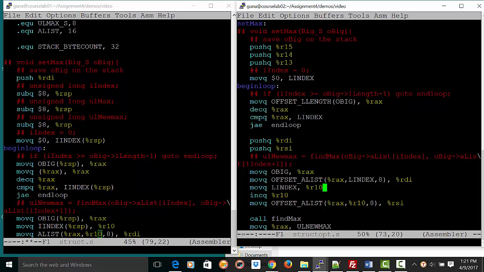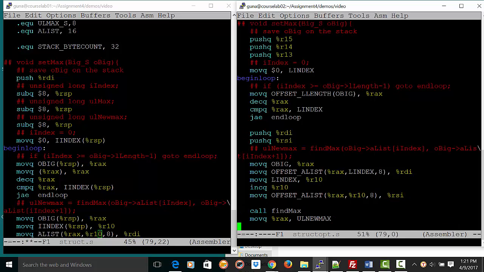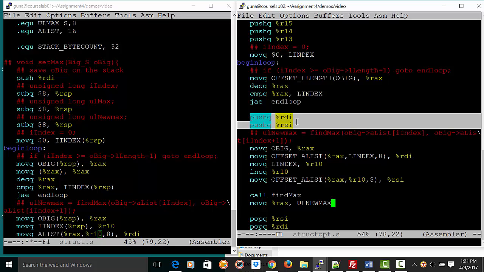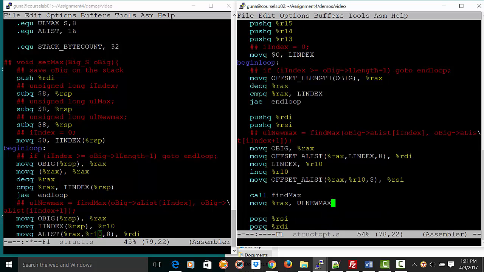And then in the second case, I have to find the OBIG A list index plus 1. So what I'm going to do is put the L index into a register, increment it to get L index plus 1, and then look at the element OBIG A list L index plus 1, which is given by this, and that goes into the second register. And then we call find max. Notice that before I call, just to be on the safe side, I always save a copy of RDI and RSI and then pop them back in the reverse order.